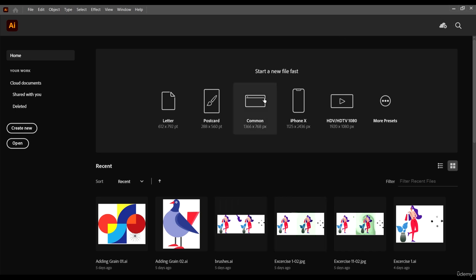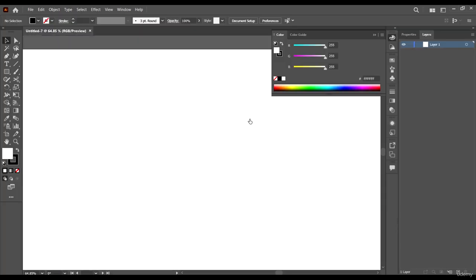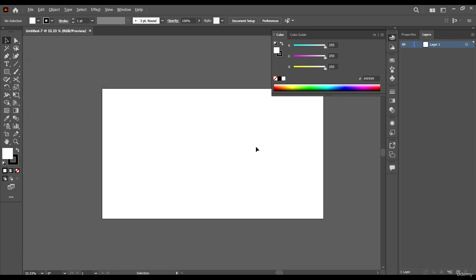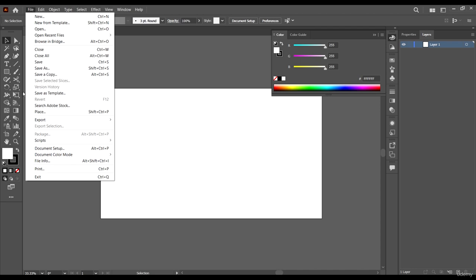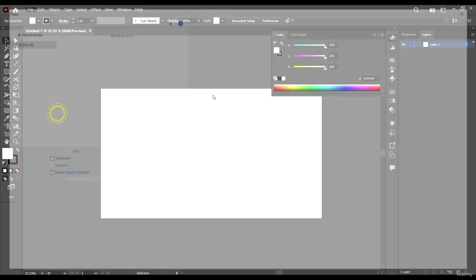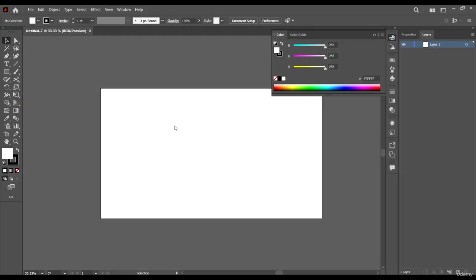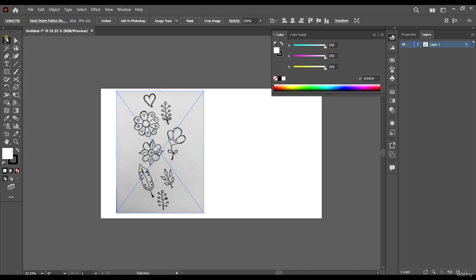In this lecture, we're going to be tracing our hand-drawn pattern elements in Adobe Illustrator. So I'm just going to start by creating a new document using my presets here, and first things first, we're going to import our hand-drawn pattern element. So go to File and Place, and then come here in hand-drawn pattern element 1. Okay, just place, and now we have our pattern elements here.